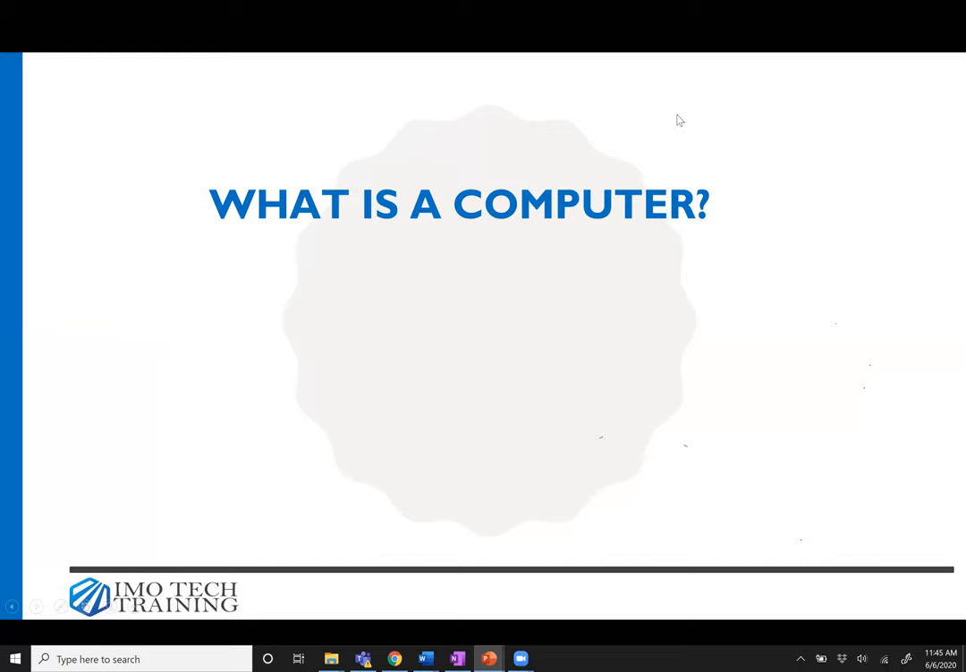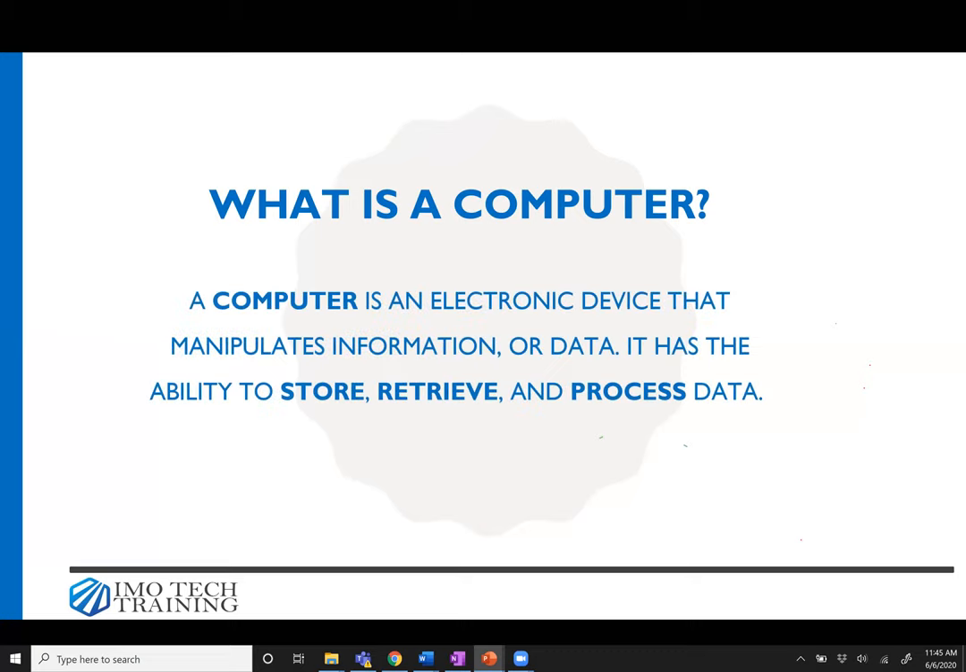What's a computer, right? The technical definition of a computer is an electronic device that manipulates information or data. It has the ability to store, retrieve, and process data. So, think about it. The key term here is that it's electronic. Let me put my animation on so I can write.